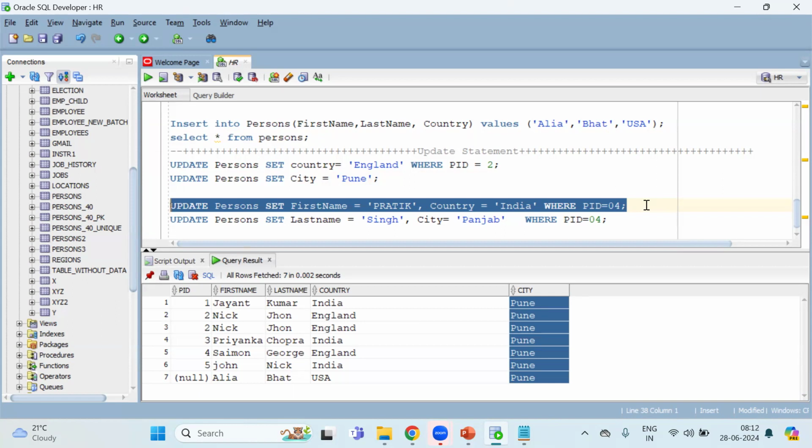But the country is India itself in the existing table. No, the country is England for that PID 04. So it will change to India.